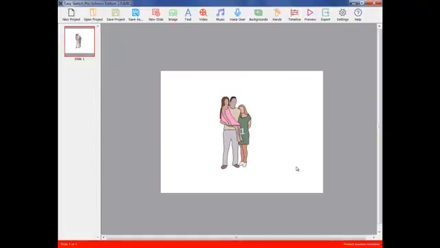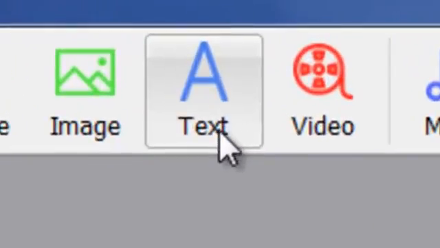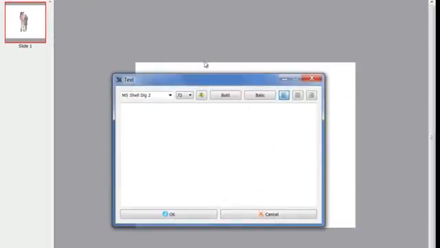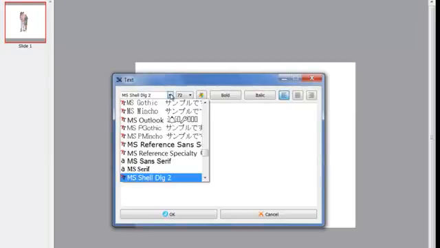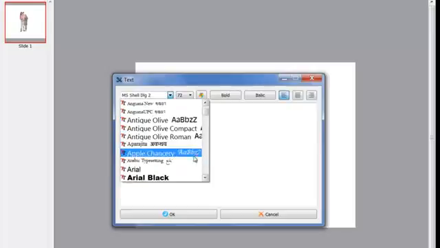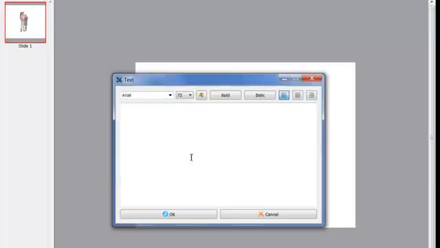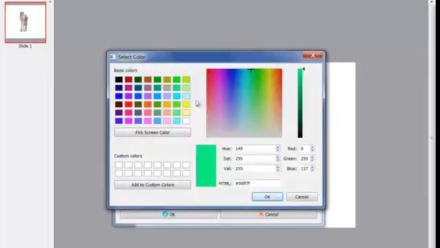To insert text is very similar. Just click on the text button at the top. Choose a font that you wish to use. I'm going to go for Arial. I simply press the letter A to go to all the fonts starting with an A and then choose the Arial font. Next to that you can choose the size of text that you want to put in and the colour that you want to show. Click on the OK button once you've chosen your colour.